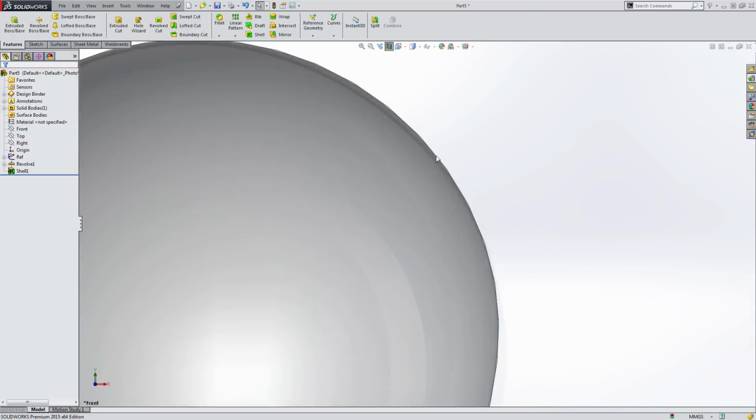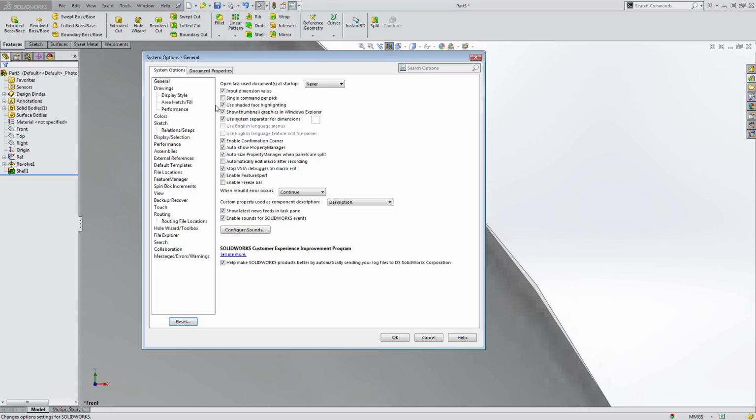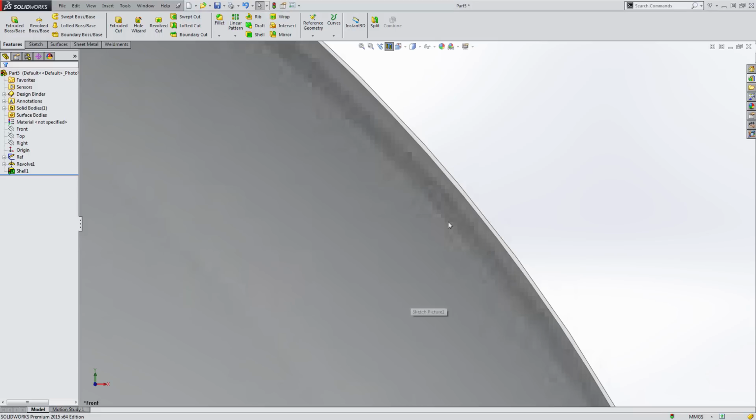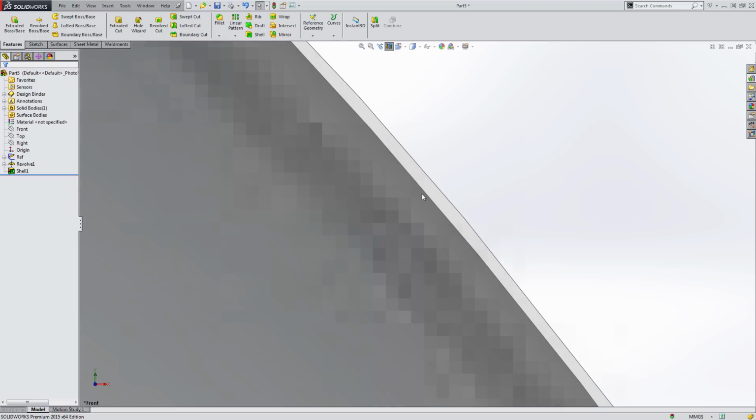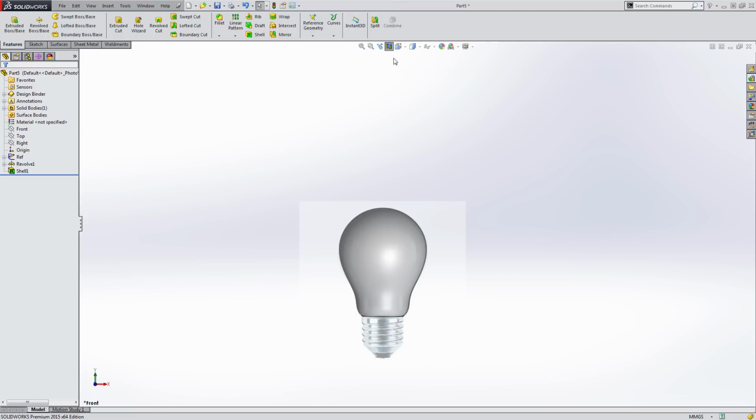And if you have issues with the inside and the outside not matching, you can go up to your system options, to document properties, image quality, and make sure that this slider is cranked up because that'll increase the resolution of arcs and circular edges. Now we can see the inside and outside pretty well. Let's go ahead and rebuild the shell, make it a little bit thicker, and now I know that the curvature is pretty good. So now we have the glass section.